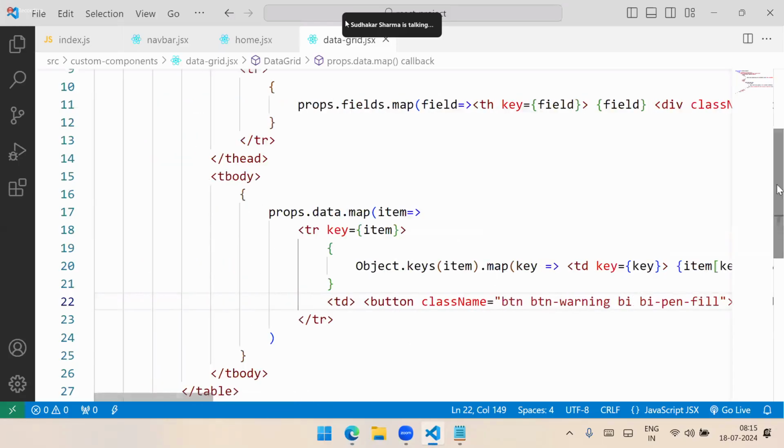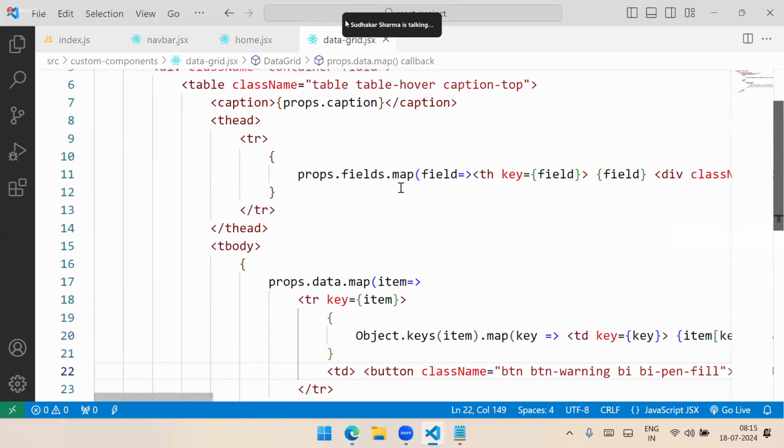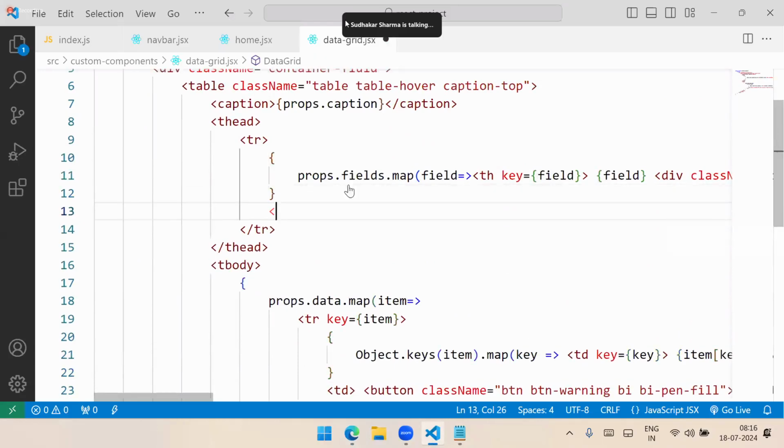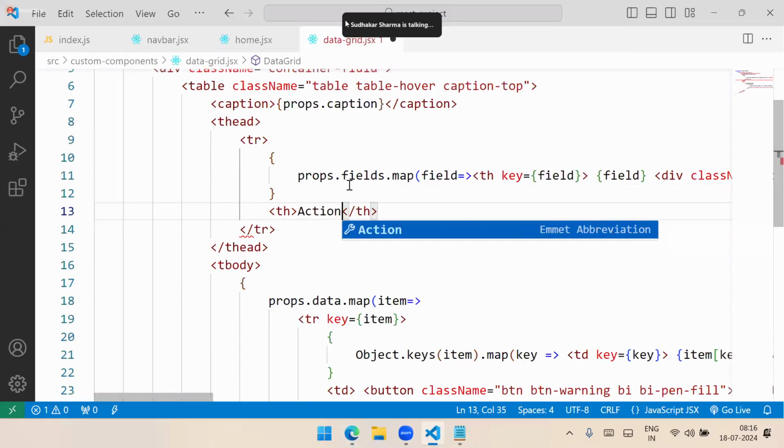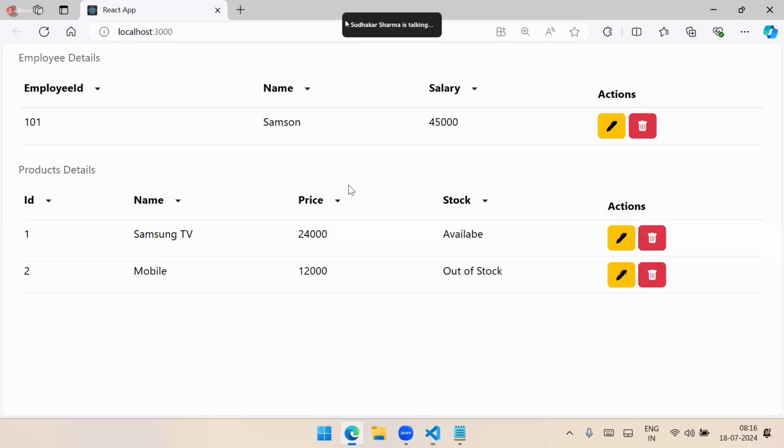These belong to certain actions to perform. So in the table row in the header, we have a TH, Actions. And what are the actions? You can define those actions. That means the edit action, the delete action.